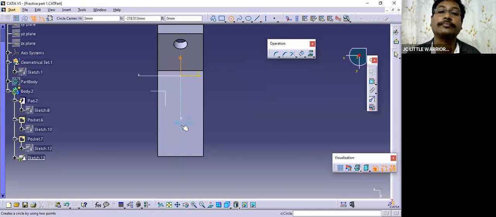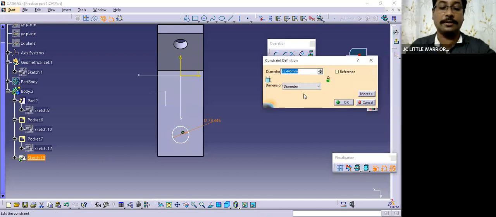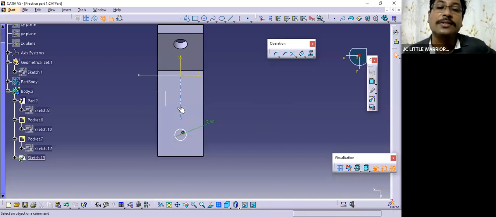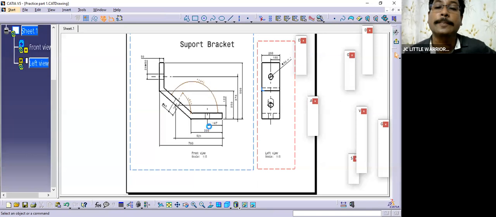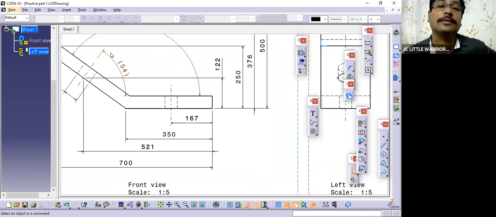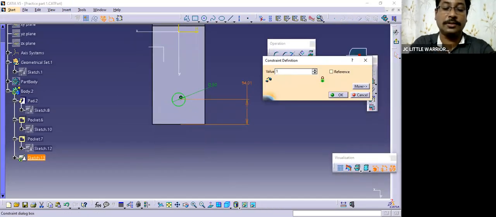Now this is of 50 dia. One constraint is already created. This is in line with the center. And now from this side, how much is that? 167 is the center. That means 167.